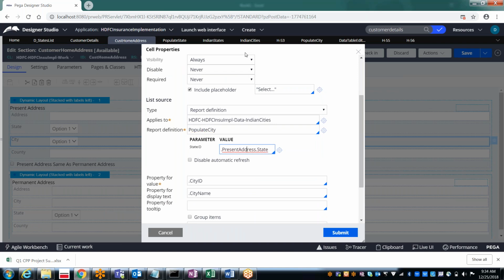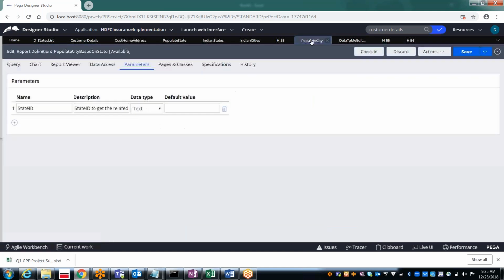As I said, report definition is mainly used for reporting purposes, and we can also use it in place of an activity in some scenarios. Instead of using an activity, we go for the report definition for populating data into the drop downs. Under populate city, the parameters contain the values which you want to refer in the where condition. So that state ID will be referred to in the query tab.